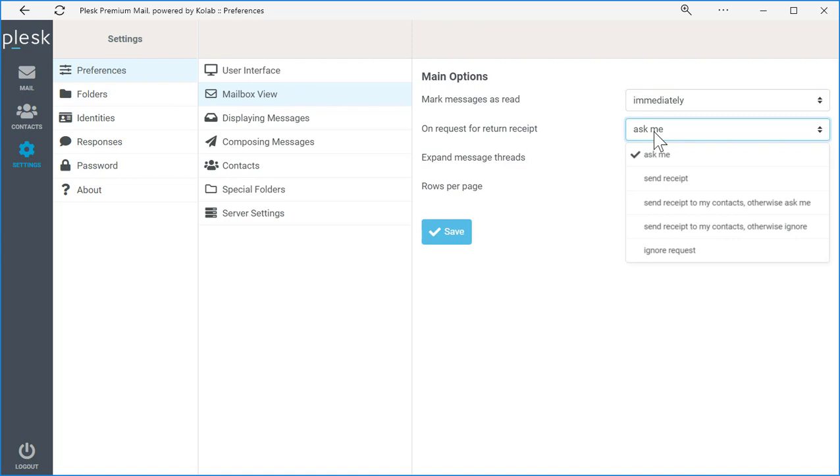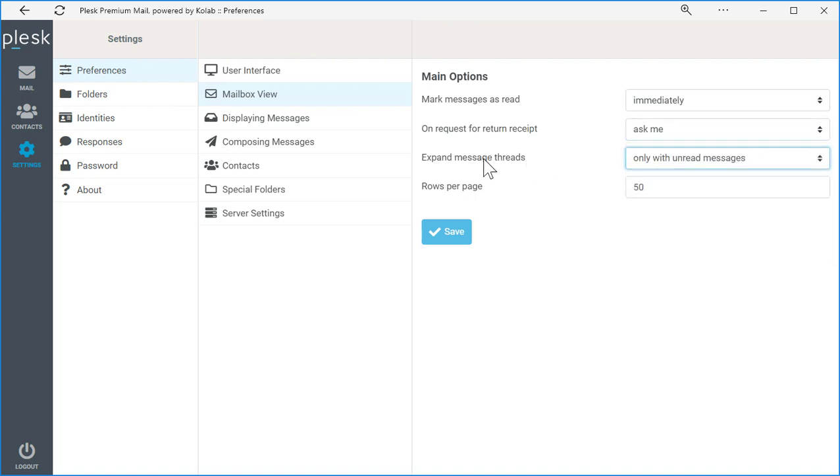If someone asks for a return receipt, then you can have it either ask you whether you want to send the receipt, or send the receipt, or send it only to people who are your contacts, etc. We'll get into threads in a different video, so let's just ignore this one for now. And then rows per page is how many emails you want to show up in your list. So you can change this to 25, 50, 100, 11 if you want. It really doesn't matter. When you're done making changes, hit save.